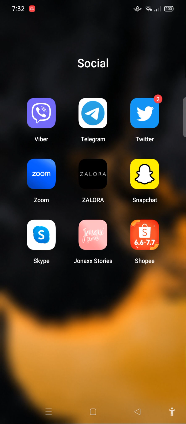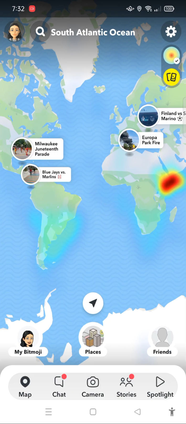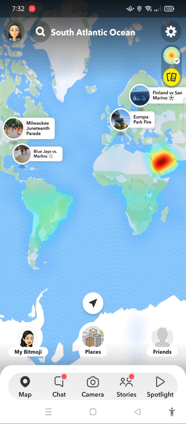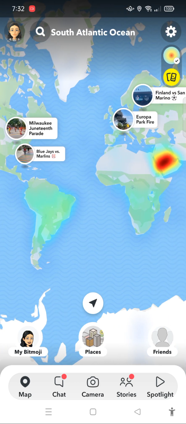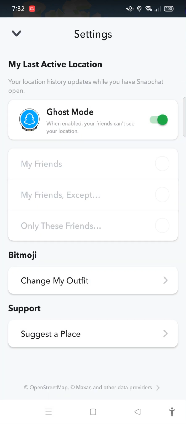So how can we turn this on? First, you need to launch your Snapchat app, and then on the upper left corner of your screen you will see a map section, and you will just need to click on it. And on the upper right corner of your screen you will see a gear icon which will lead you to your settings. On the upper part of the screen you will see a ghost mode section, and if it is turned off you just basically need to turn it on.